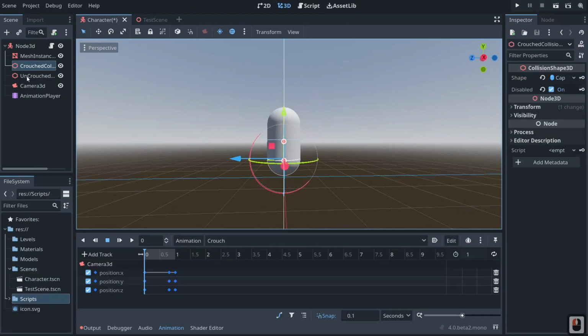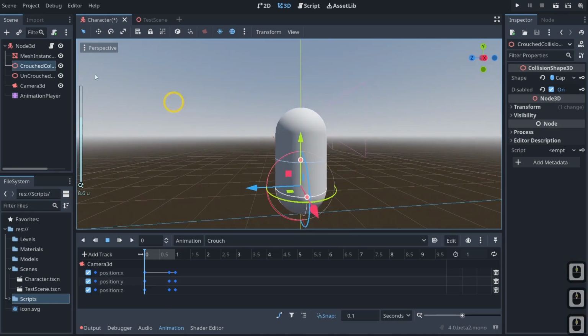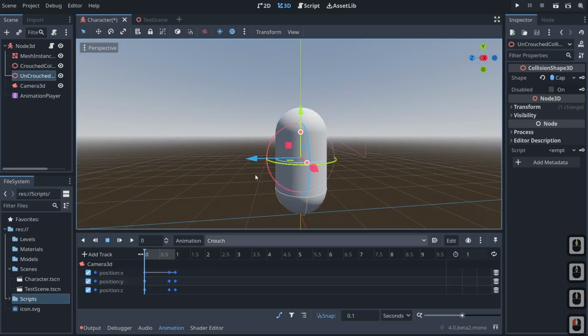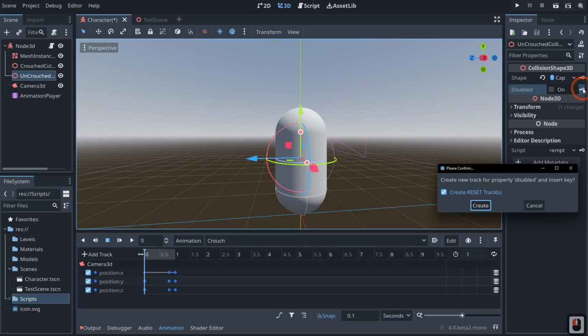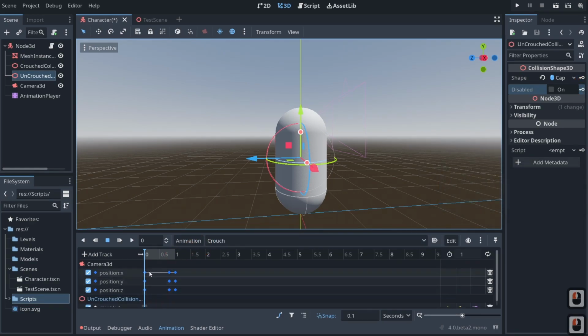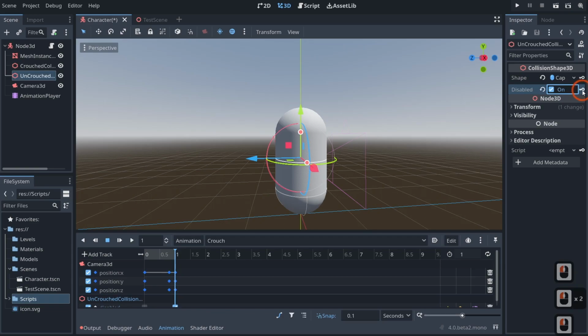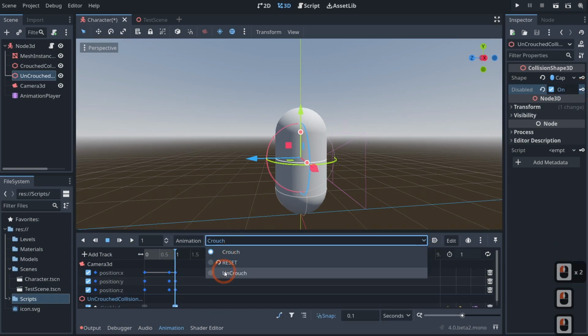So all we're going to do is when the character's uncrouched, we're going to have this collision shape enabled. And when they are crouched, this collision shape is going to be disabled. So that way they don't actually have collision there. So what we'll do is in our crouch animation here, we'll throw a keyframe right here. So we'll click create. And we will come down here, and when they're crouched, we will disable it and do that.